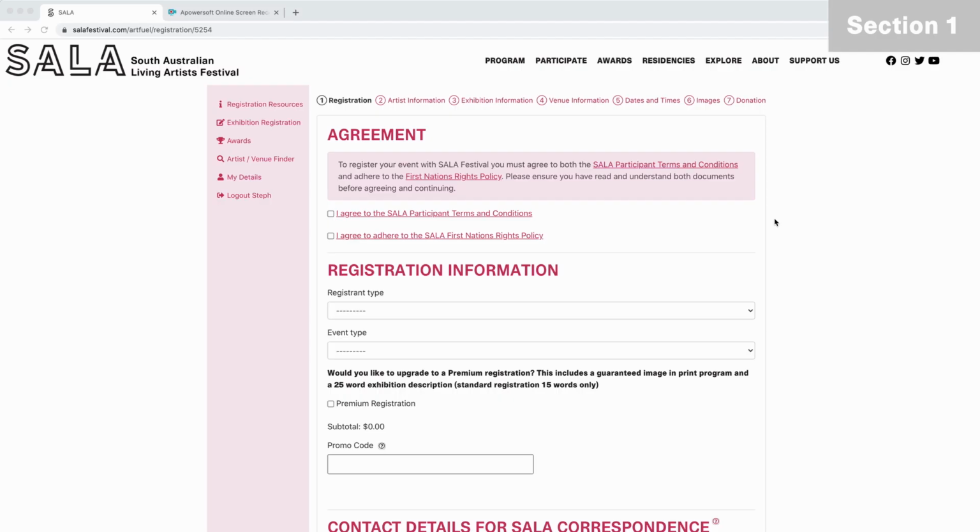Great, we are now looking at the SALA Festival registration form. You can see that it is divided into 7 sections up the top here. Don't be put off by that, it just helps you to know what kind of information each section will be asking for. Now there are only 3 headings on this page, so let's just get straight into it.